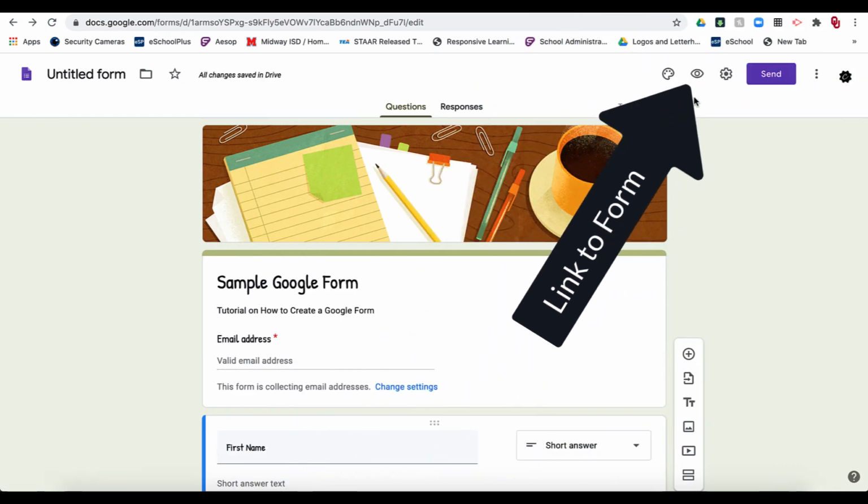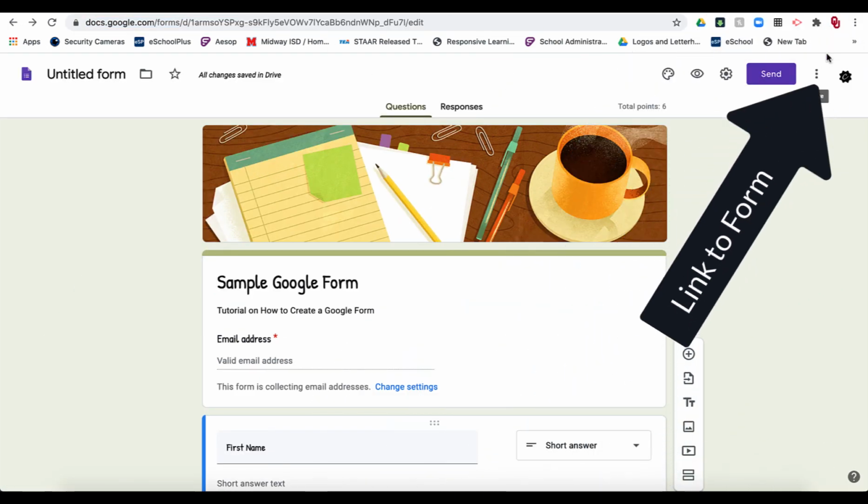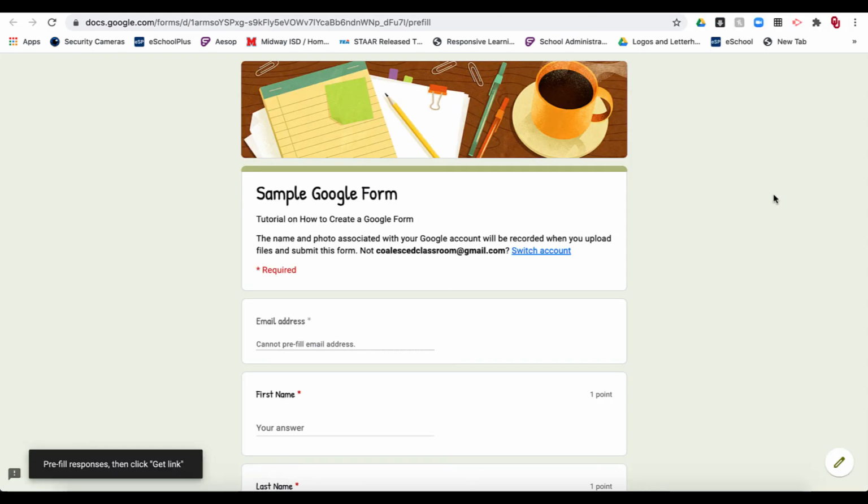The eyeball icon gives you a link that you can share with the people you would like to complete the form. Parents, students, other faculty members. You don't want to share the link to the form that is editable that you're creating. You can also go to the 3 dots and get pre-filled link. It's the same URL or link.